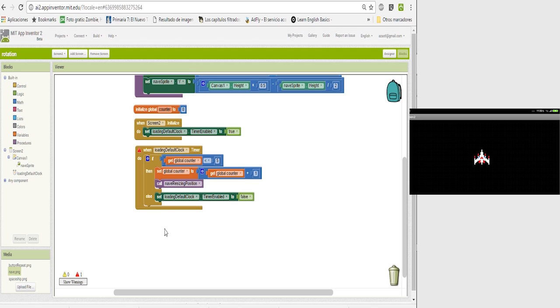Now we have this clock that is loading the defaults screen. The spaceship is correctly placed and scaled. Now we need to work. Okay. Now what's next is this thing.